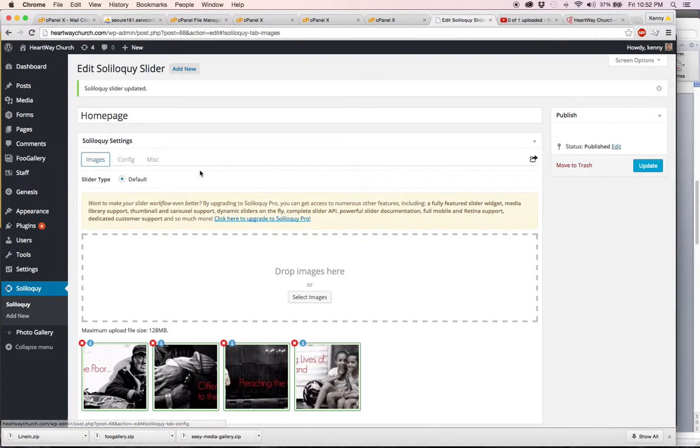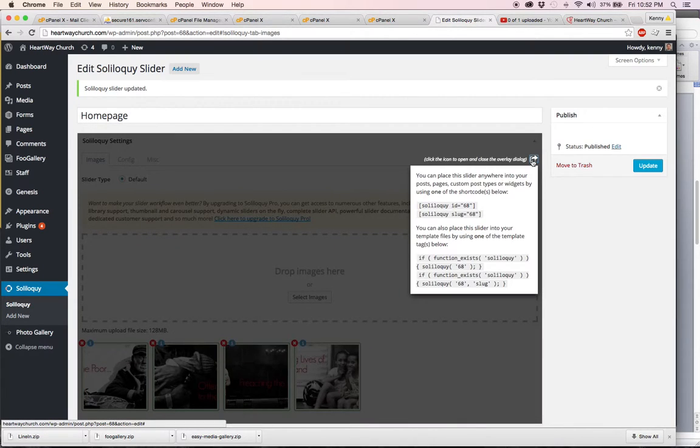Now if at any time you want to be inserting this slideshow somewhere else, say on a page or a post at some point, then the way that you do that is you click this little button over here that typically means share, and then you can copy this shortcode. And we'll cover shortcodes more later. That's where you access that if you ever have some problem where you don't know where it's at. That's how you get it.